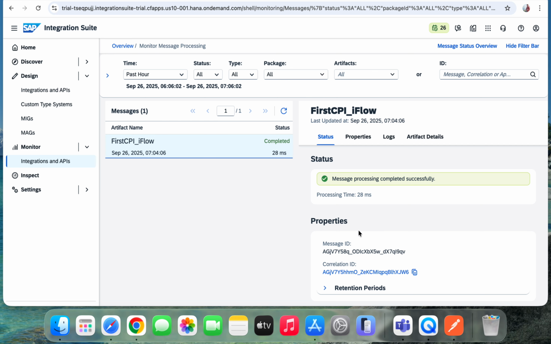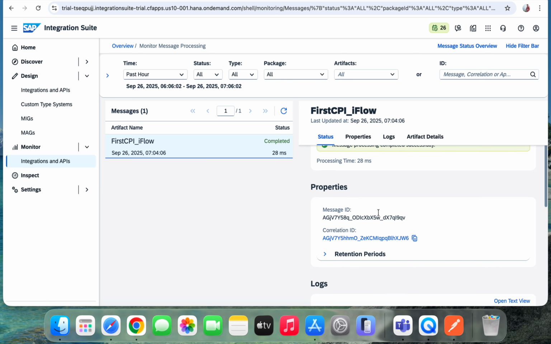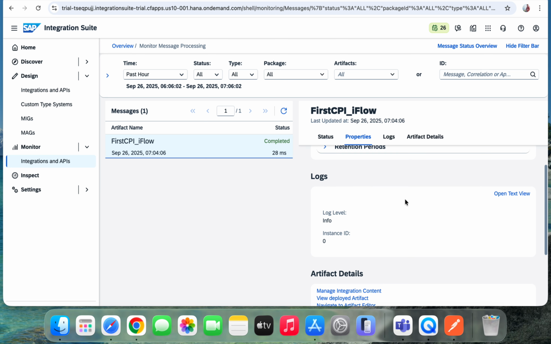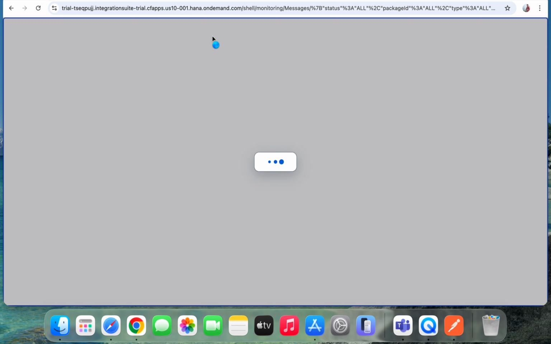Okay, so here we can see status, it is completed successfully. It was the info one, so I need to deploy it again so that it will trigger again, right? As I said, we are using a timer, so the moment we deploy it then only it will trigger. Okay, so let me try to duplicate it so that I don't need to come again.